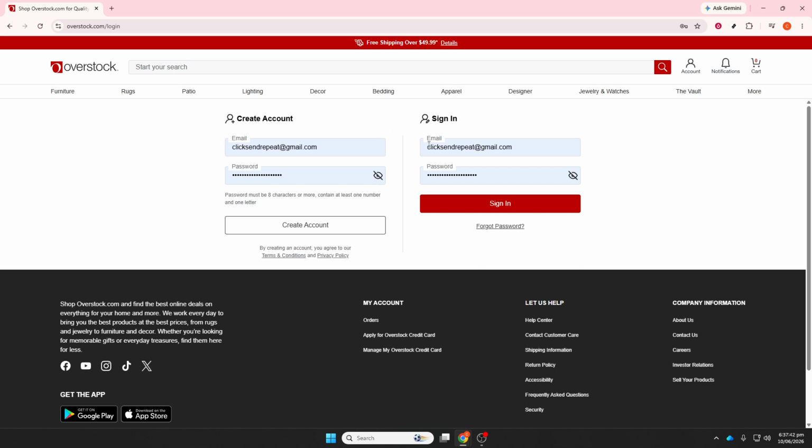To get started, go to the Overstock website and then open the Overstock Credit Card account portal. This is the account center where you can manage your card, view your balance, and submit payments securely online. Make sure you're using the official account portal so your payment information stays protected.